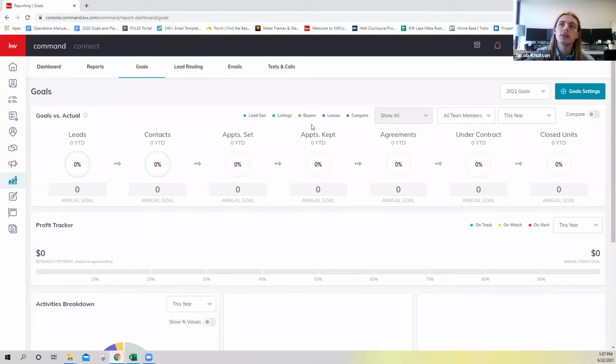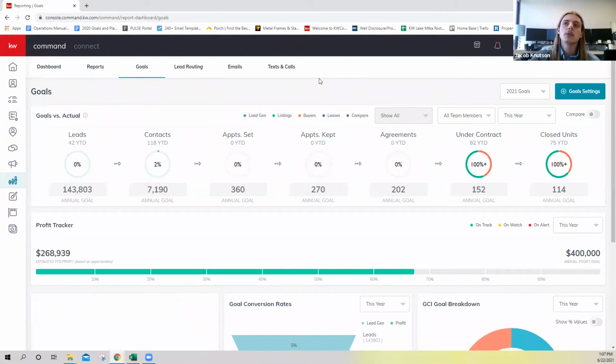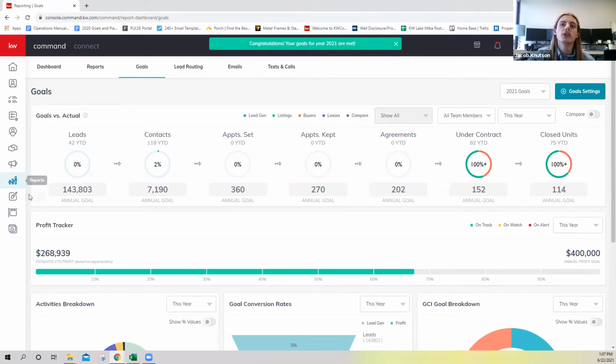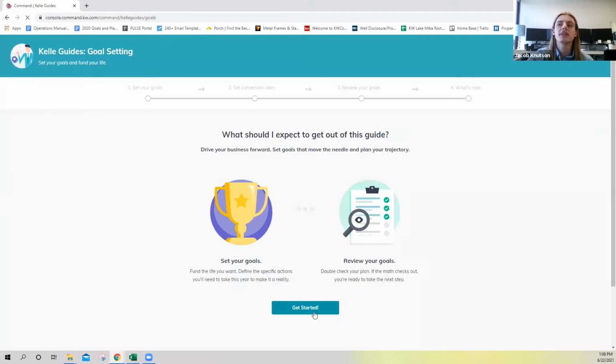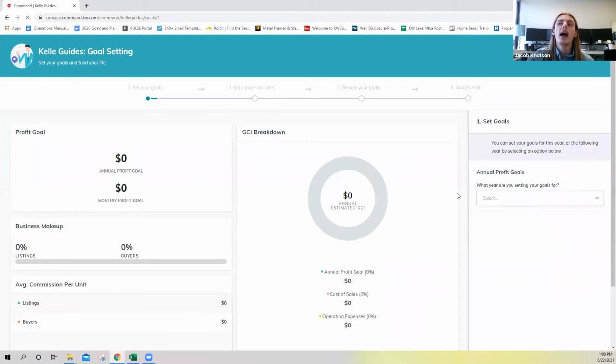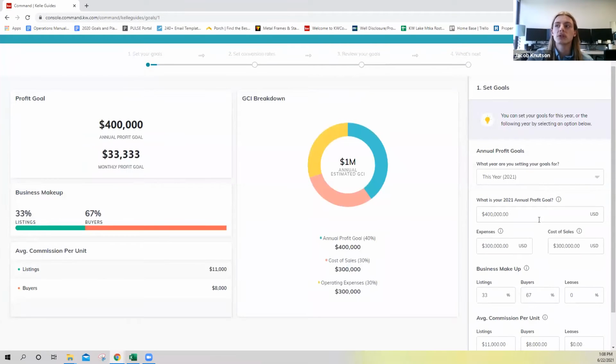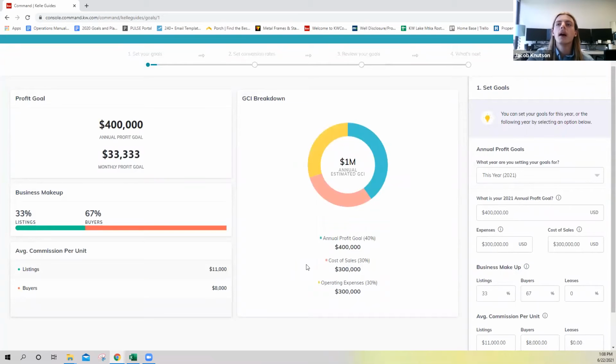Moving on to goals. So the first thing to note here is the way that you set up your goals for tracking, because there is a setup portion of this. So you head into reports right here, go to goals, and then hit this blue button on the right, goals settings. And this will take you through one of the Kelly guides to set everything up. It's basically a step-by-step guide. It asks you how much money you want to make, which year you're setting it for, all that kind of stuff.